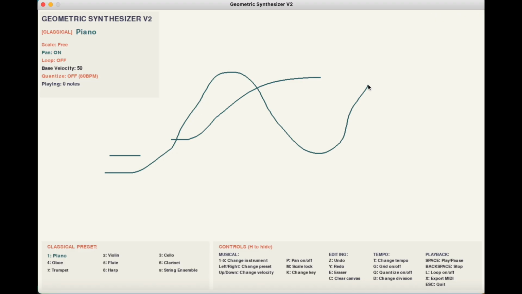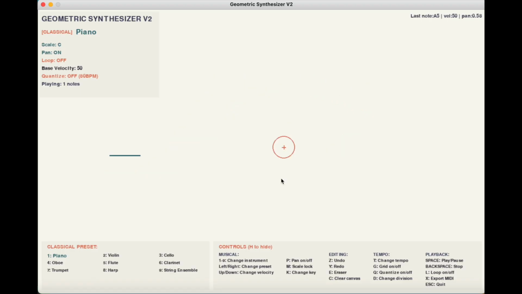There's also an eraser tool for removing unwanted traces. Simply press E to activate it, then click on any stroke you'd like to delete. The eraser plays a short audio preview of the note as you remove it, giving you immediate feedback.